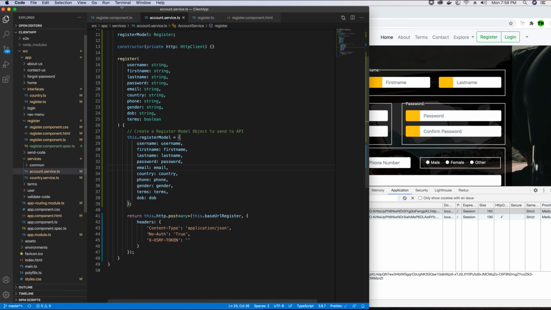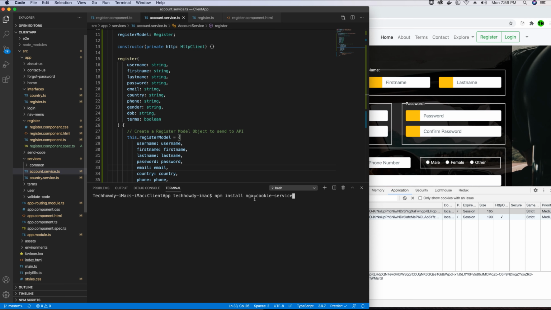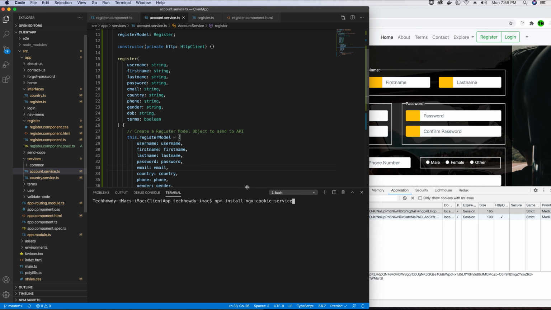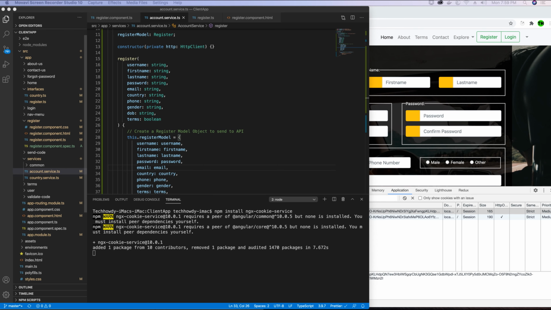Let's open the terminal and install this package with npm install. The package is ngx-cookie-service. So ngx cookie service has the methods that we can use to access and fetch cookies from the browser storage. So let's hit enter and install this package. The package is now installed.